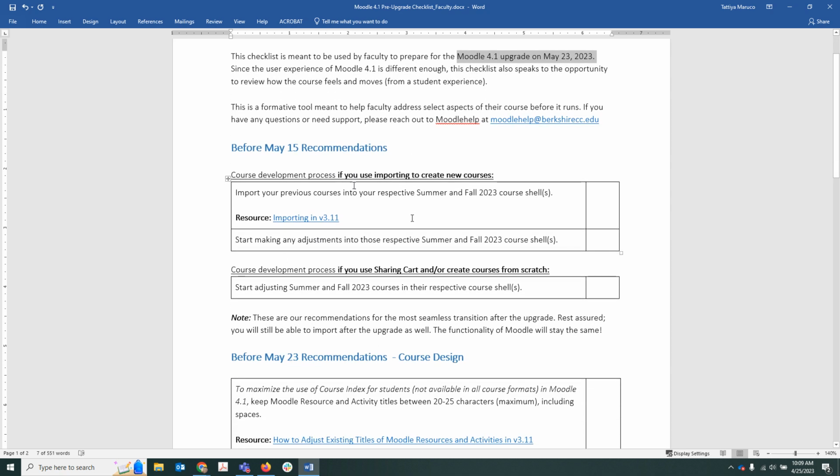You'll notice that there are two dates associated with this checklist. If you do just one thing before the scheduled update, we recommend that you import or start putting your materials directly in your summer 2023 and fall 2023 Moodle shells now, if possible. We have directions to support you, whether you typically use the importing method that you're used to in our current instance of Moodle 3.11. And if you use sharing cart or build from scratch, we recommend that you start populating your future Moodle shells now.